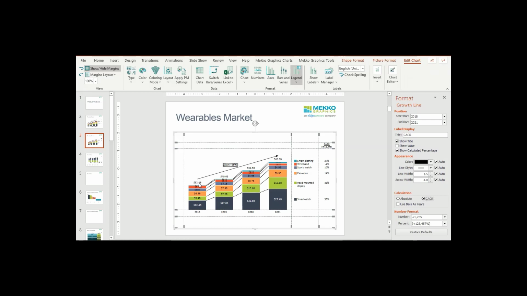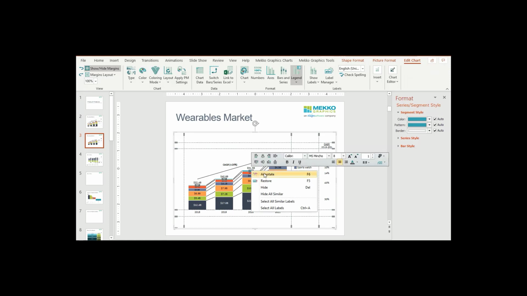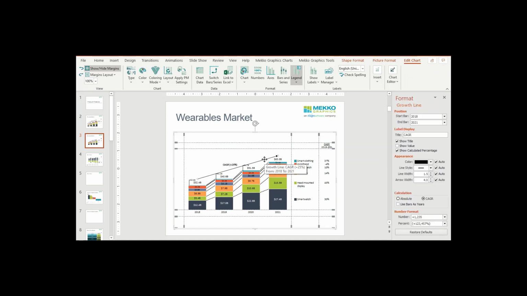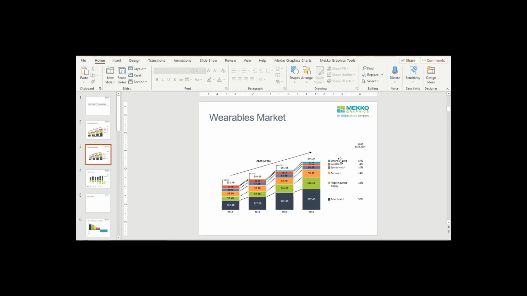The last thing I need to do on this chart is to fix some of the small labels. I'm going to click on these three. I'm holding down the control key and I'm going to annotate them just to make it easier to read. Then I'm also going to click on the growth line, just drag it up a little bit to make room. And there's the chart.